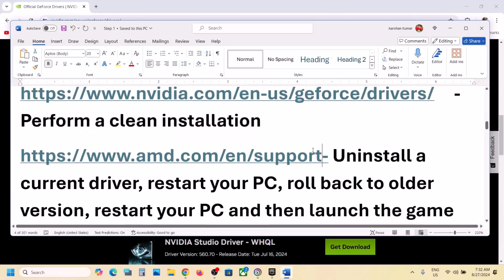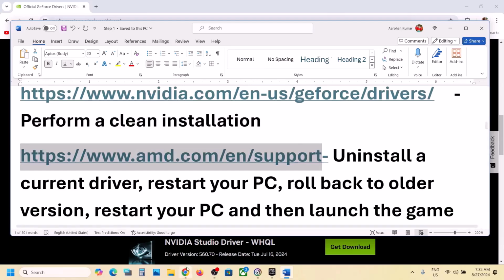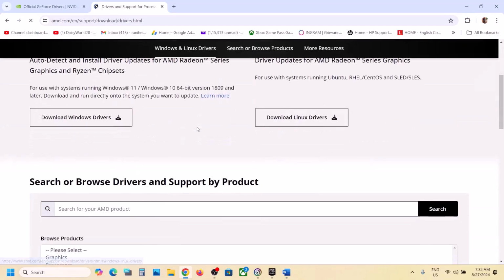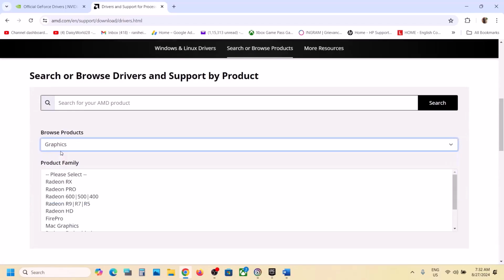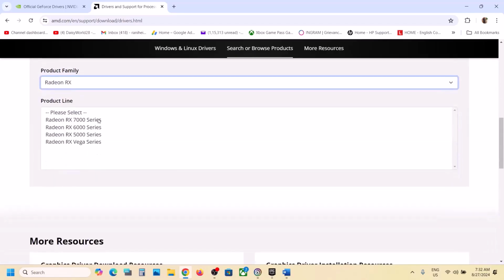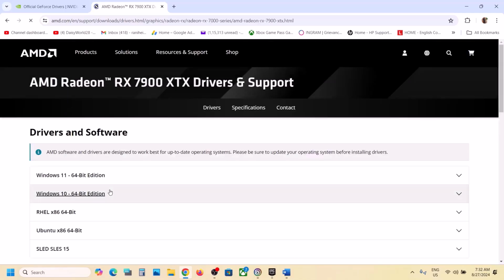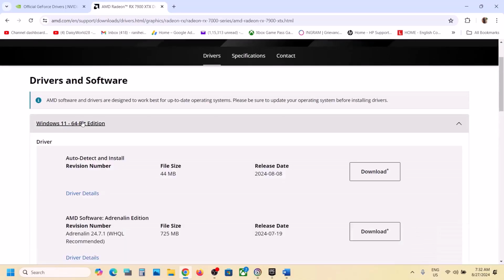Now if you have AMD card, you can go to AMD website and over here select your graphic card. Make sure that you select your graphic card. I don't have AMD card, this is just an example, and then click on submit and then click on your operating system.